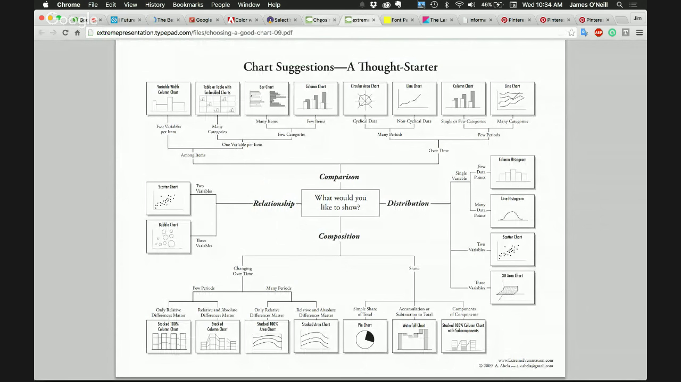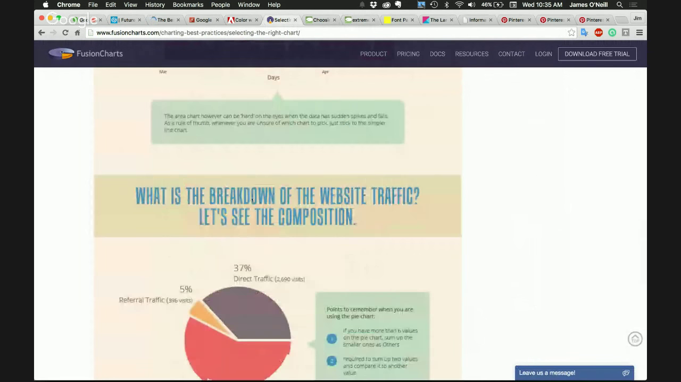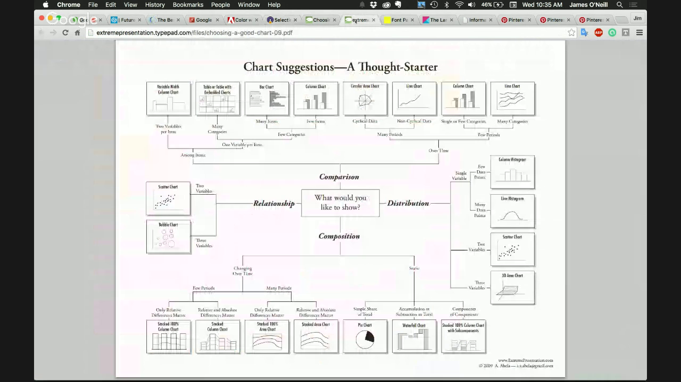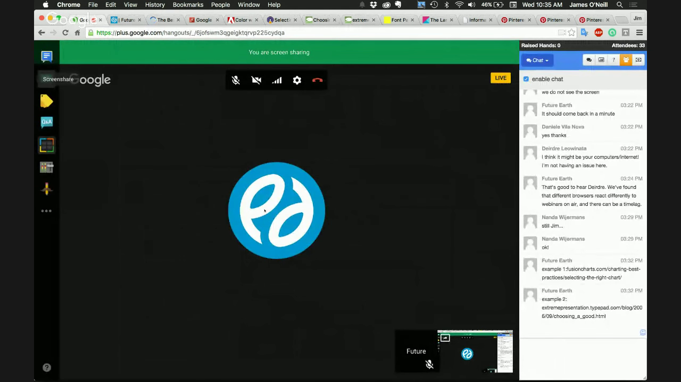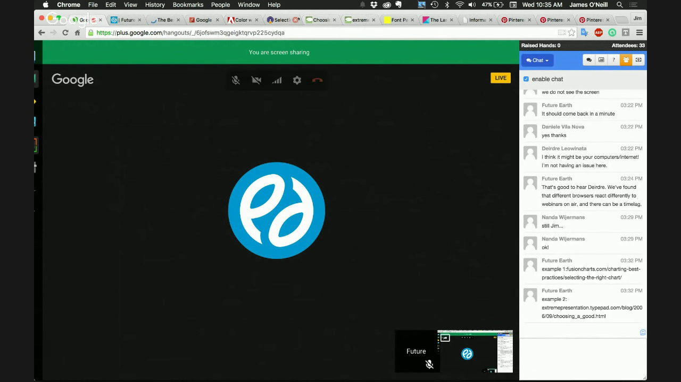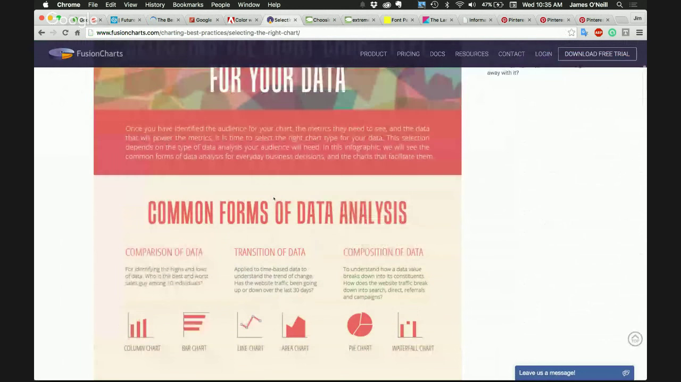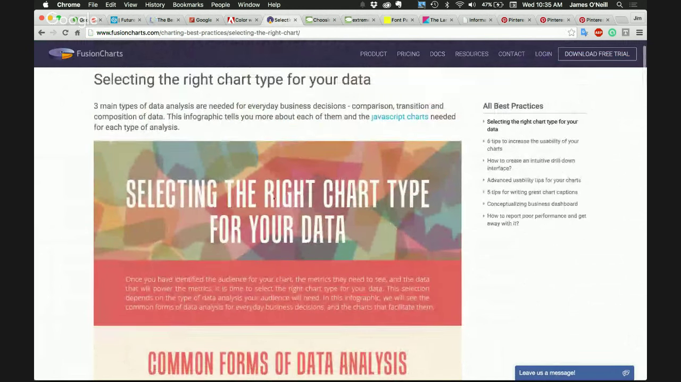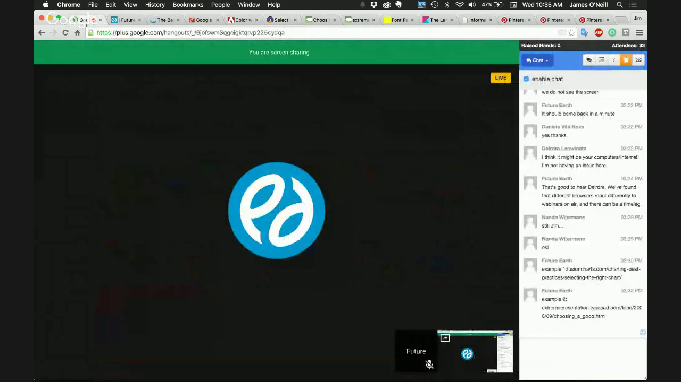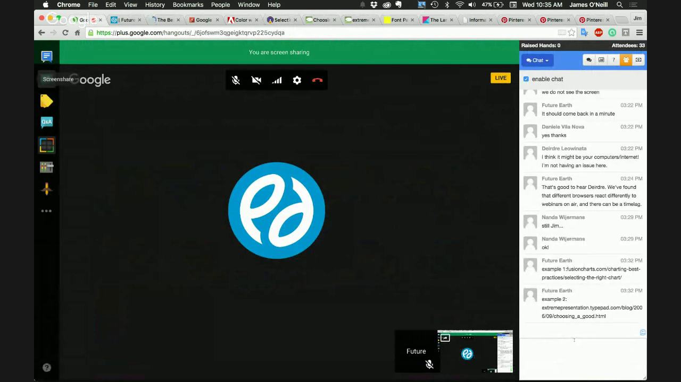So maybe I'll give you a couple of minutes to click through and explore those 2 infographics. So we'll be referring to example 1 as the Fusion Charts promotional infographic, and the Extreme Presentation chart suggestion thought starter is what we'll refer to as number 2. So has anybody got any thoughts about what they think is a better infographic there? Number 1 or number 2?